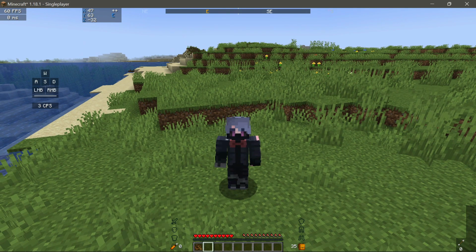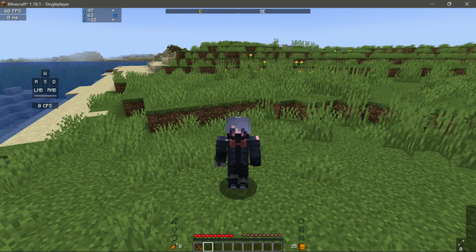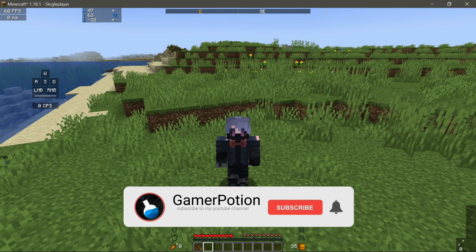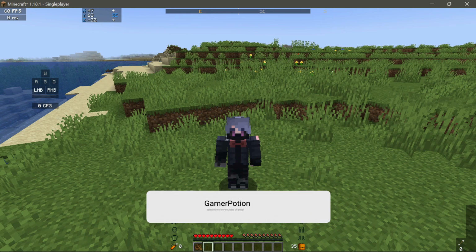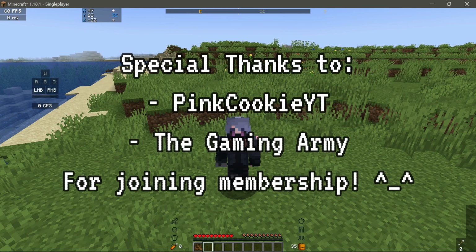Welcome back to another Minecraft Java video. Today we're going to take a look at the top 5 best Fabric HUD mods for Minecraft Java Edition. I am on the latest release of Minecraft, which is version 1.18.1, and these HUD mods on Fabric are basically going to enhance your HUD experience and change the way your default Minecraft HUD looks.